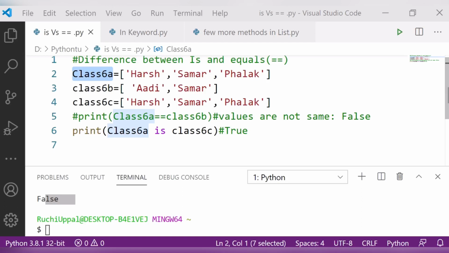Of course the values are the same, but the objects are different here. So this is how we can use this one. Let me correct it. It is saying false. Okay, so this is how it works. This is the difference between is and is equal to.